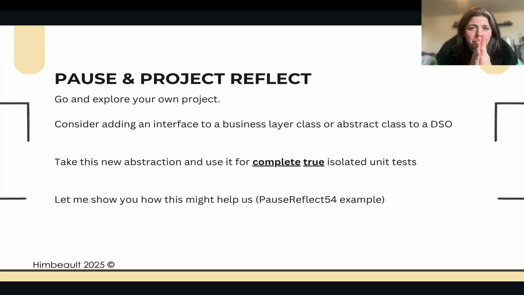So at this point, you should go and explore your own project. Maybe add an interface to the business layer, or maybe an abstract class to a data object if you need them. Those are probably less common, but just in case, right? Take this new abstraction and let's write a truly isolated unit test. Now we can truly isolate from any type of database backend, from any type of front end. Maybe we add an abstract layer to our data object so that we can make a stub, and we can write a fake object underneath that abstract class that we can use as part of our test. Let's get as isolated as we can and write this test.